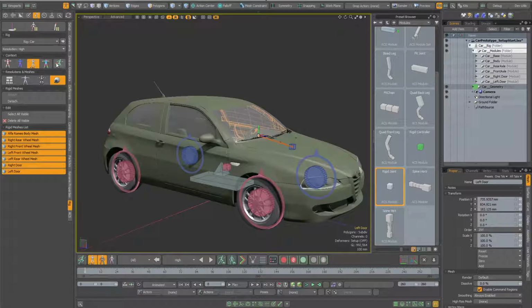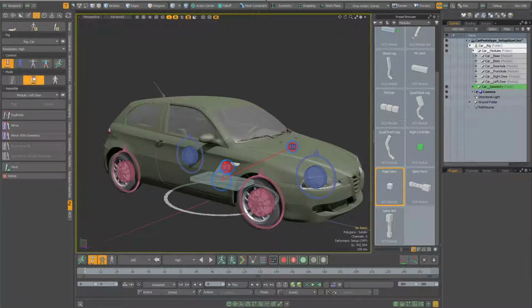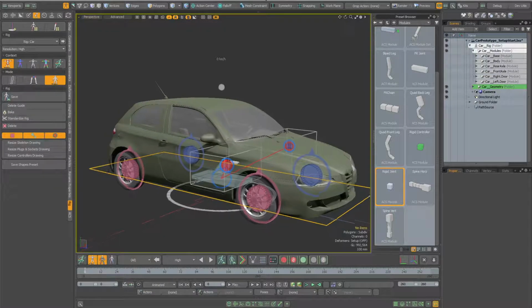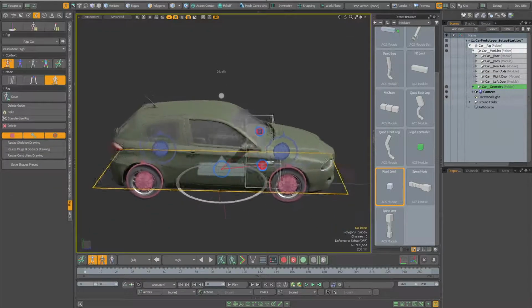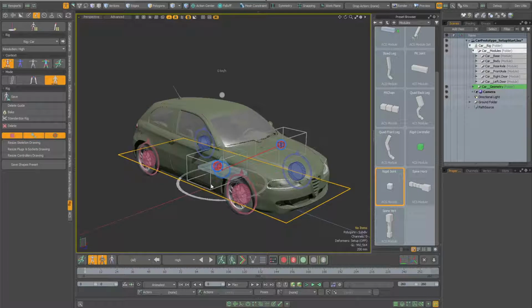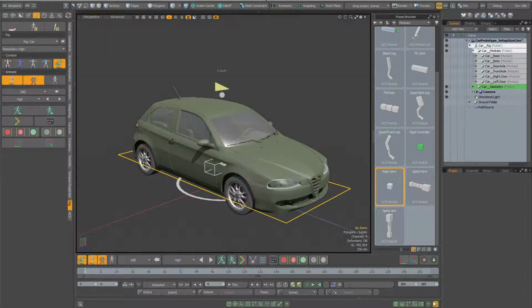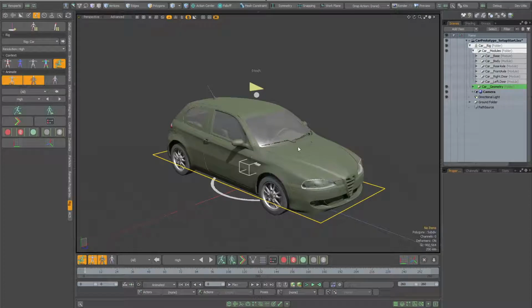Now I can go to my assembly context again and into the rig management sub context, just to get my controllers down a bit because they are quite big. So I will select both of these, resize controllers drawing, make them a bit smaller, and now I can go to animate. I can hide this and I can test.